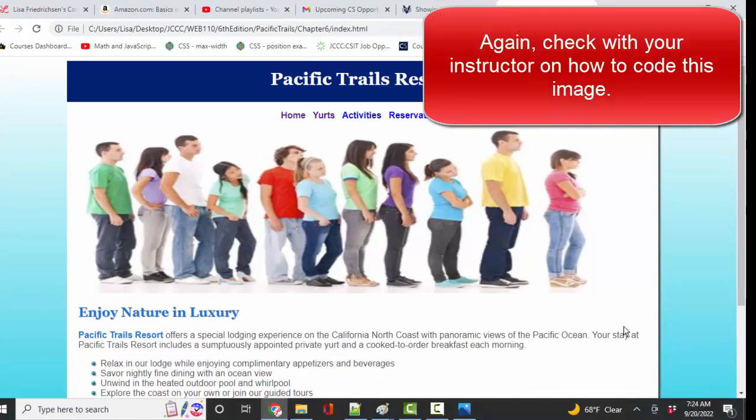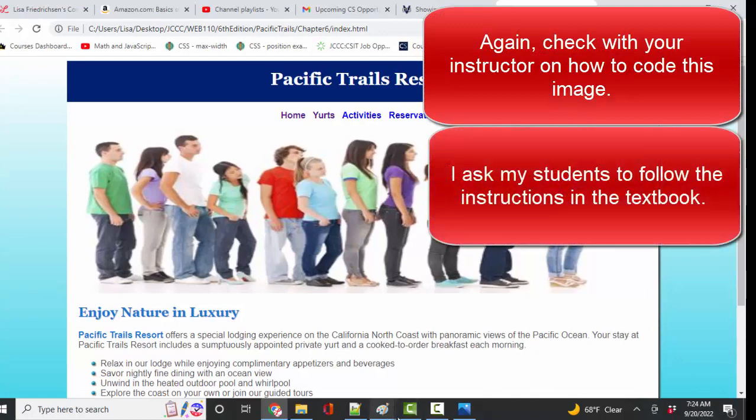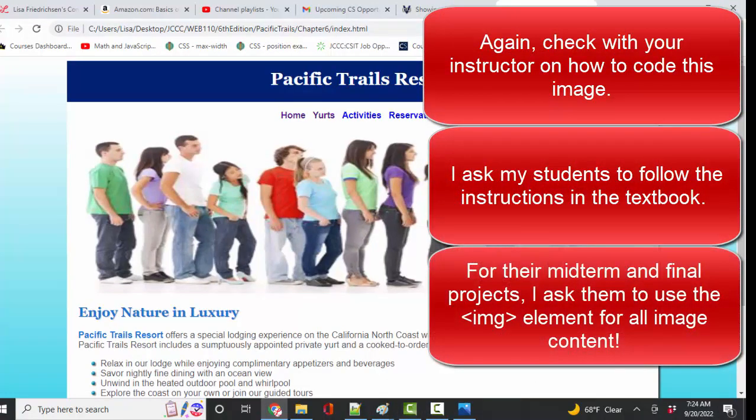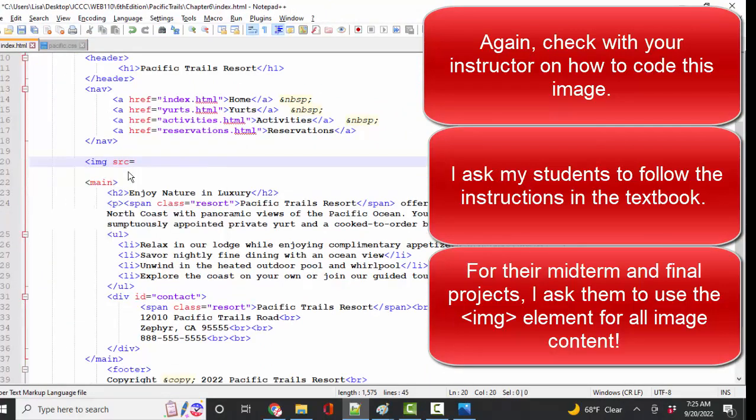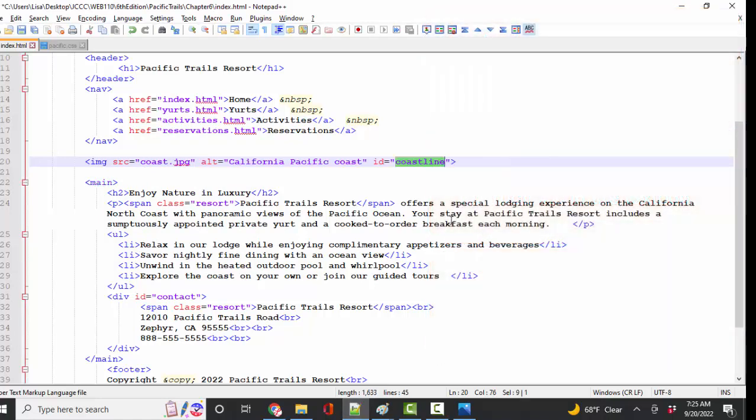So I feel this is something you do not want to replicate in your unique projects, even though your instructor may ask you to go ahead and code Pacific Trails or the other end of chapter project exactly as shown. I would not use that div. I would go back and use an image element with the SRC attribute, go back to putting that image in as actual content on the page. Give it an ID of coastline.